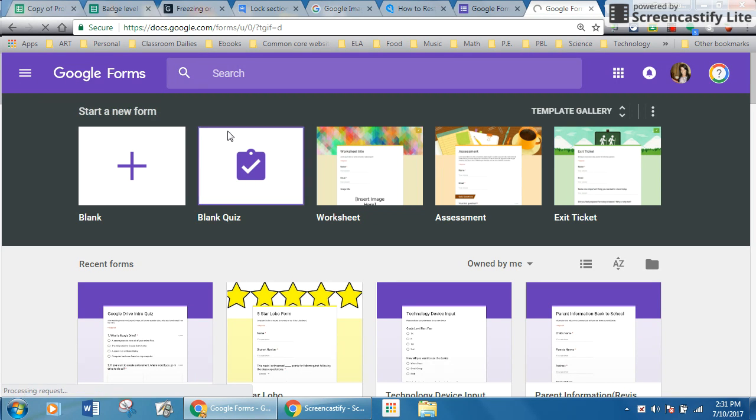All right. You have two options in creating a new form. You can do a blank regular one, or you can do a quiz. When you do a quiz, I'll show that to you in a little bit, but that will allow you to add answers and points to the quiz, and it will be graded automatically. There's also some other templates that you can use as well. But let's start with the blank form.